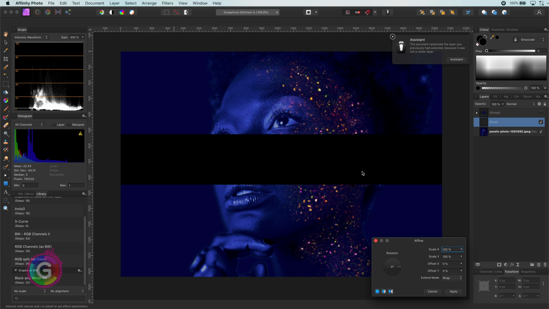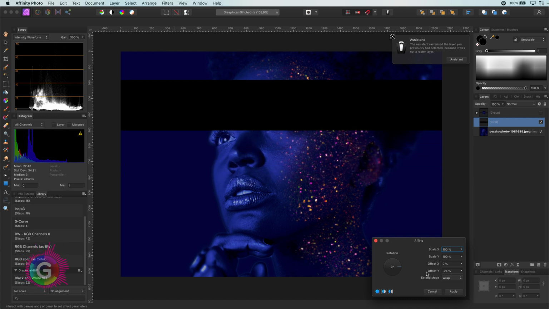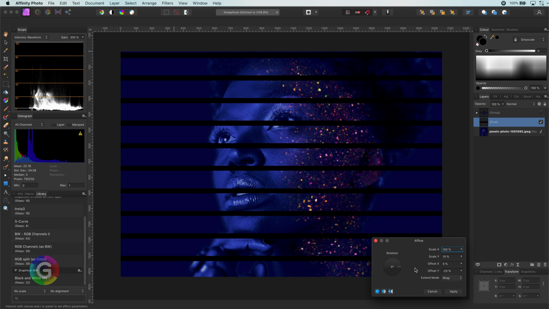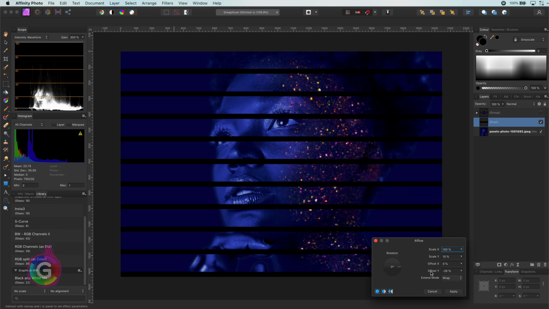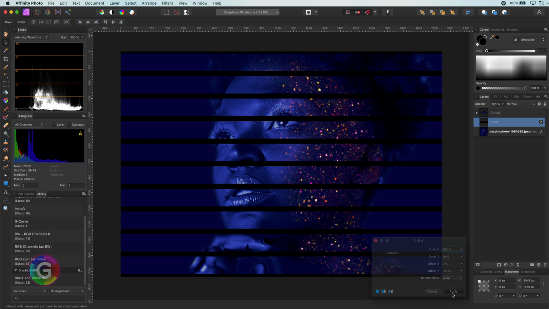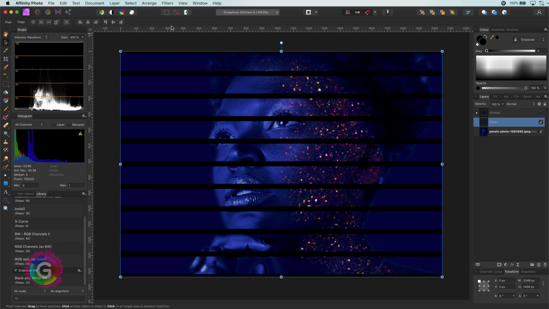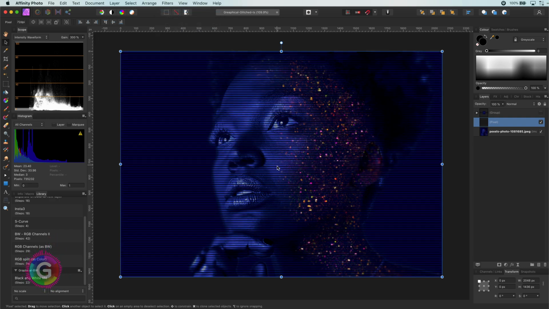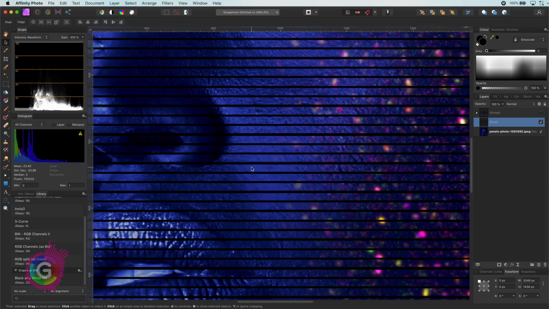To create a collection of repeating lines, the first thing I will do is to lower the I offset and then decrease the I scale. Now, with the help of the I offset, I can position them. Perfect. To increase the frequency of the lines, I will apply the Affine Filter again, either by using the menu or pressing Command F. Let me zoom in to get a better look.